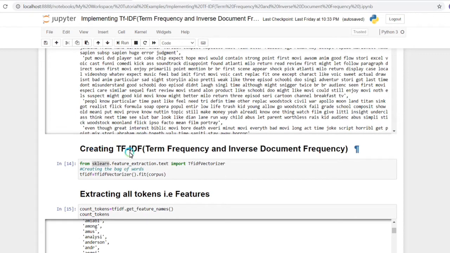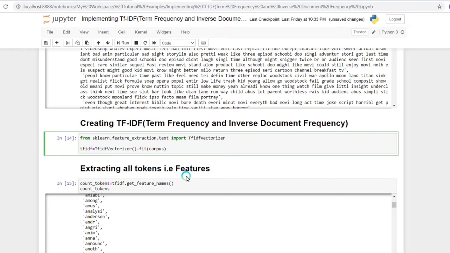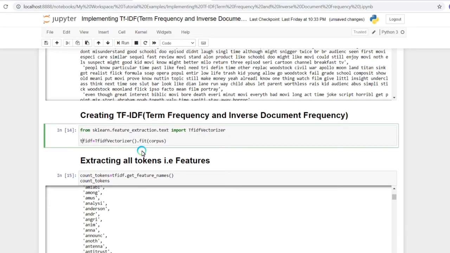Here I'm declaring the TF-IDF vectorizer, which I import from the sklearn library. After importing the TfidfVectorizer from sklearn, I'm creating the TF-IDF vectorizer. This is the model. Here I am fitting my TF-IDF with the corpus, that is the dataset. I have given the corpus to the TF-IDF vectorizer, and after giving it, it builds the model based on the corpus.